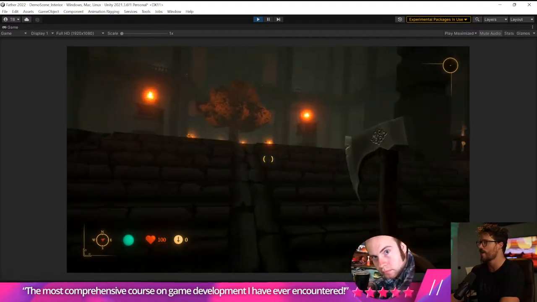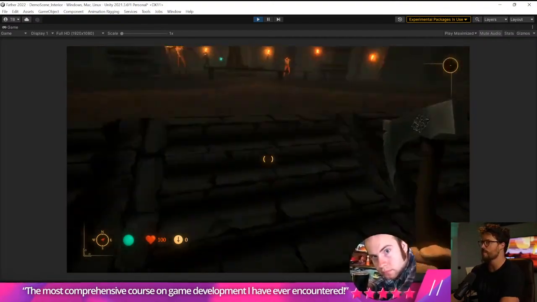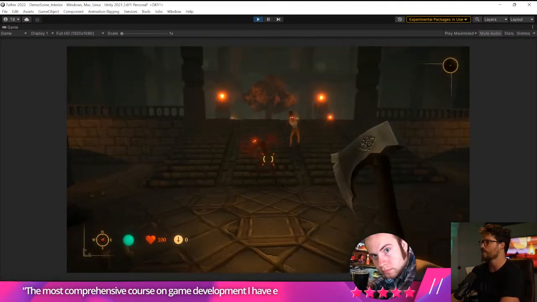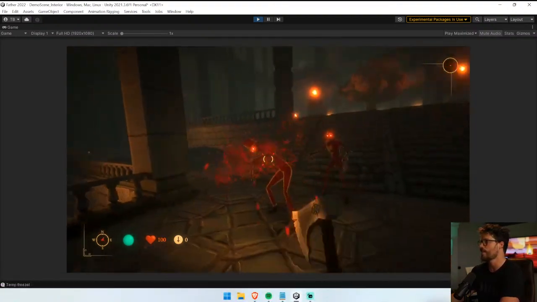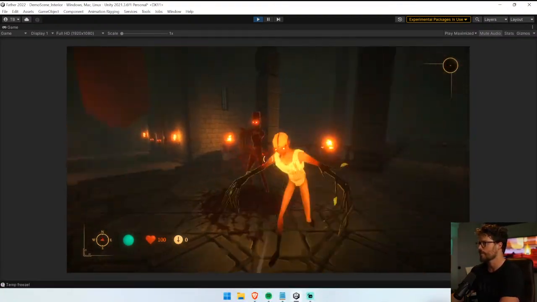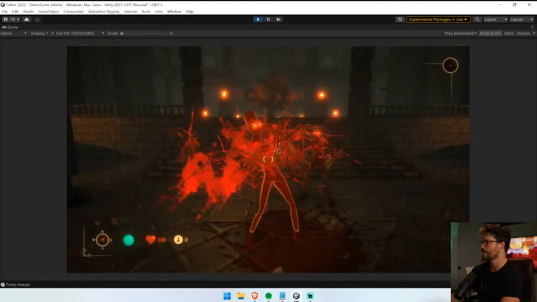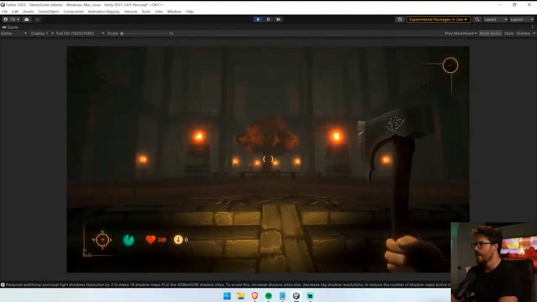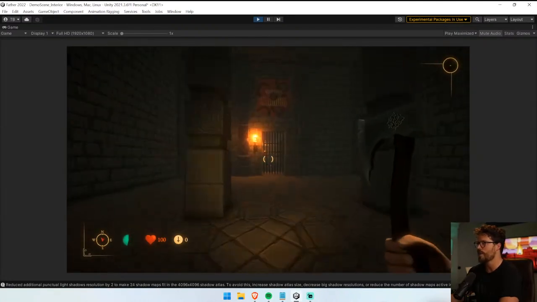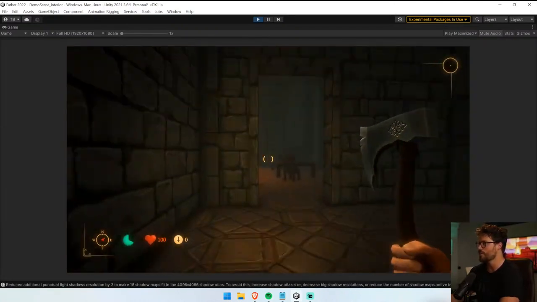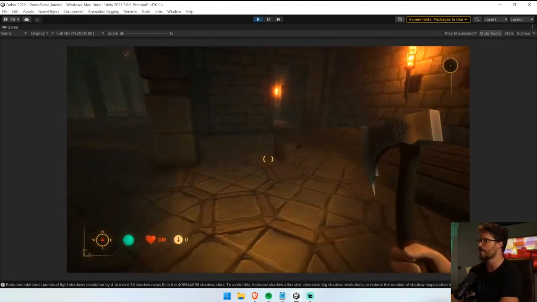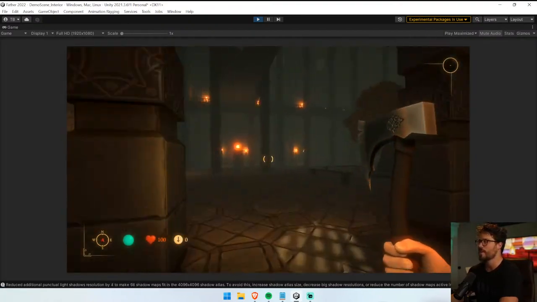Beautiful little foyer area here. There's no set dressing, so there's no carpet, there's no rugs, there's no tables, there's nothing like that. We're gonna do that in just a second. There's some enemies to kill. Kill these little guys here. One sec. Get out of here. All right. And we've got some locked doors over here that you have to go find keys to. We've got some minor set dressing that we've placed in here, but that's about it.